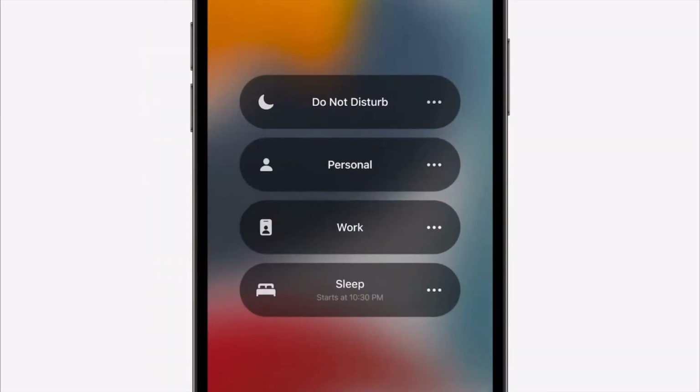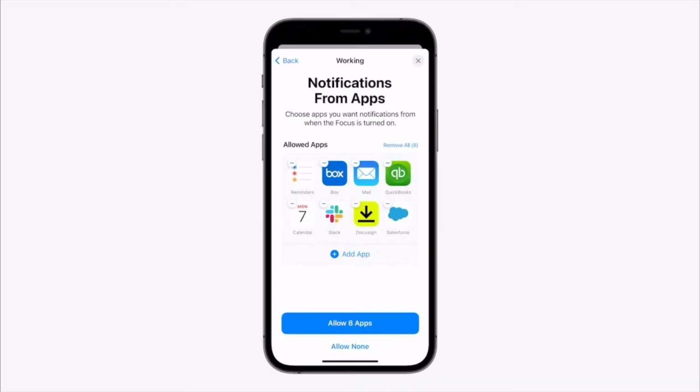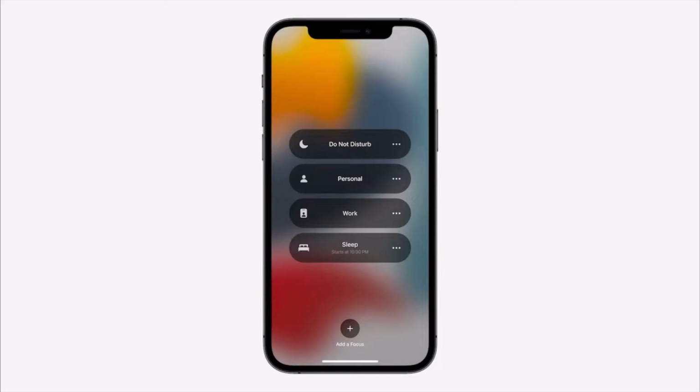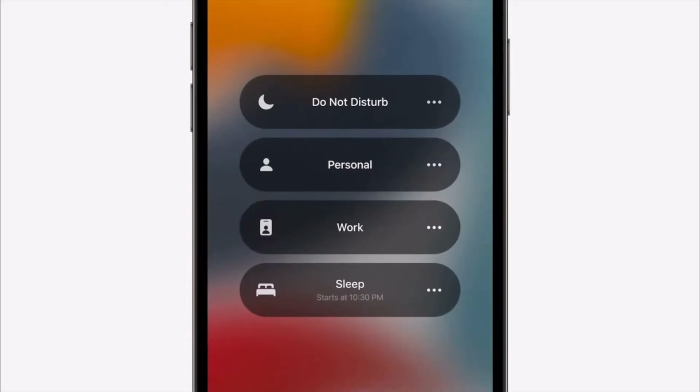Now you can also tailor your notifications as well using the focus feature. The example that they used at the keynote was that if you're at work, you can choose to only allow work notifications like a text from your boss or maybe a company email, but it's going to block out non-work related pop-ups on your phone. There's also a personal option and a sleep option as well.